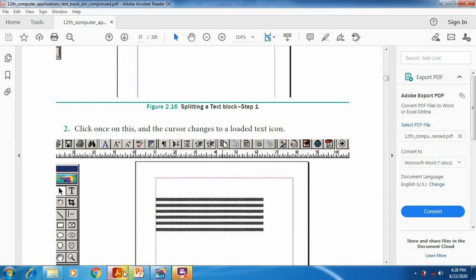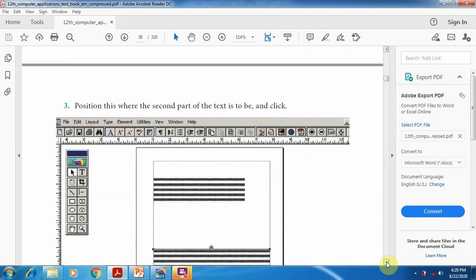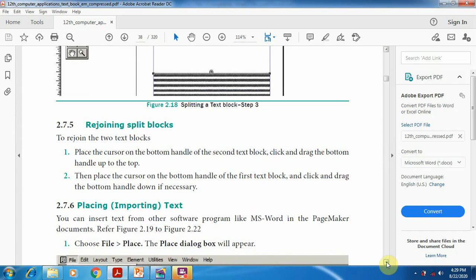After creating a new text block or by splitting a text block, we can also merge, that is, rejoin the split text. How can we rejoin the split text block? Place the cursor on the bottom handle of the second text block, click and drag the bottom handle up to the top. Then place the cursor on the bottom handle of the first text block, click and drag the bottom handle down if necessary.